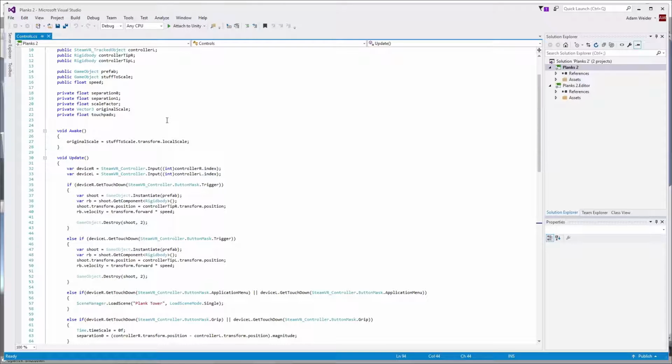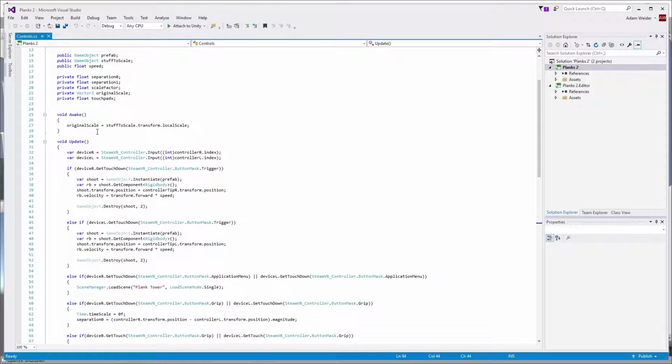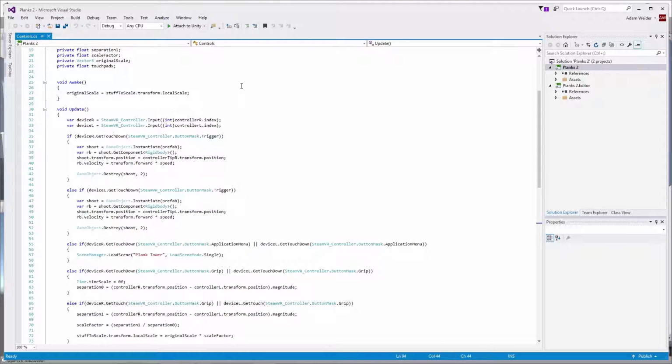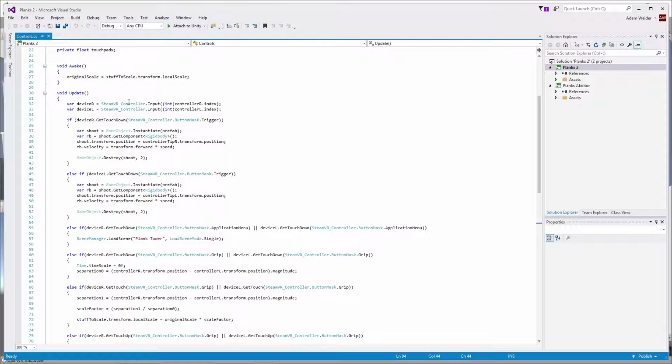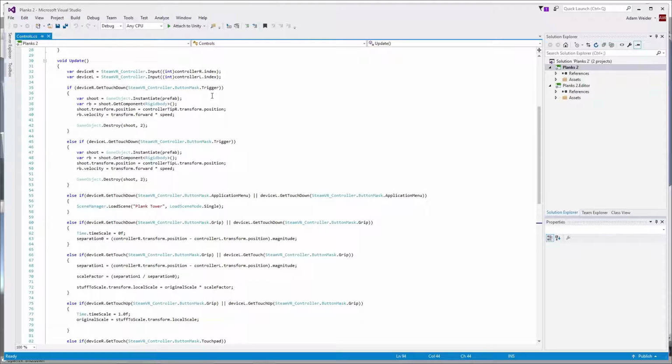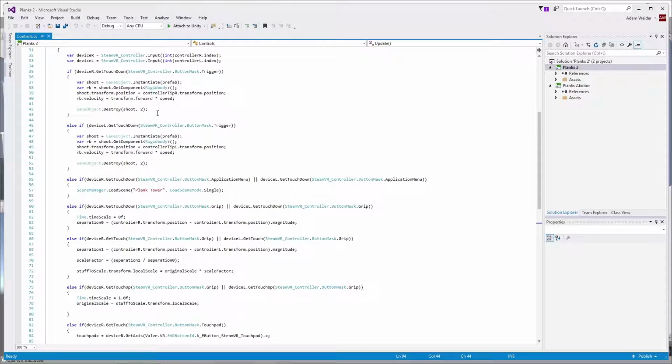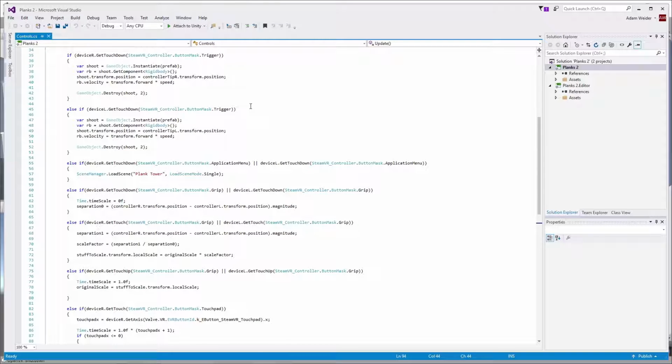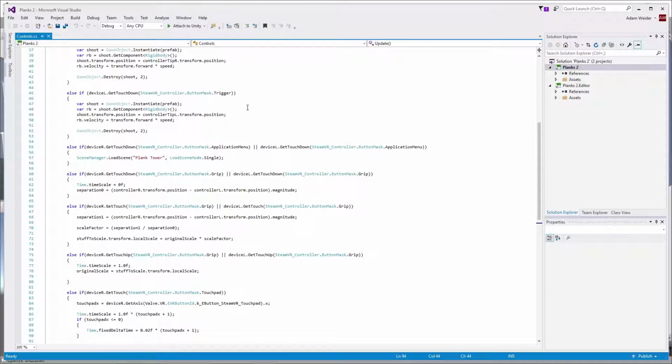So basically at the beginning, void Awake, original scale. So the scale is set to whatever the scale is when the game starts. You create variables for the SteamVR controllers or the Vive controllers, whatever you want to call them. And basically these two if and else if statements say if trigger is pressed, instantiate a prefab of the projectile, and then give it a rigid body so it can be a physics object and shoot it forward with some speed multiplier.